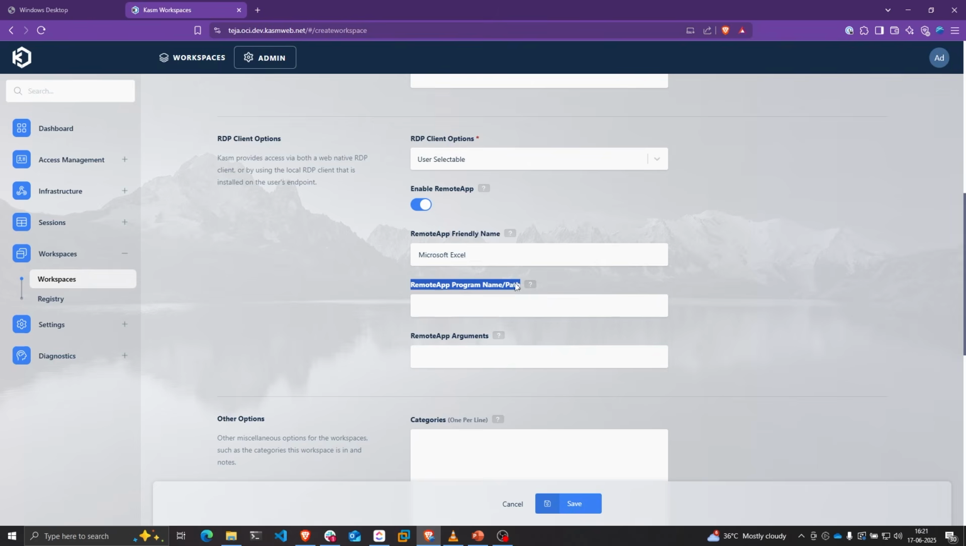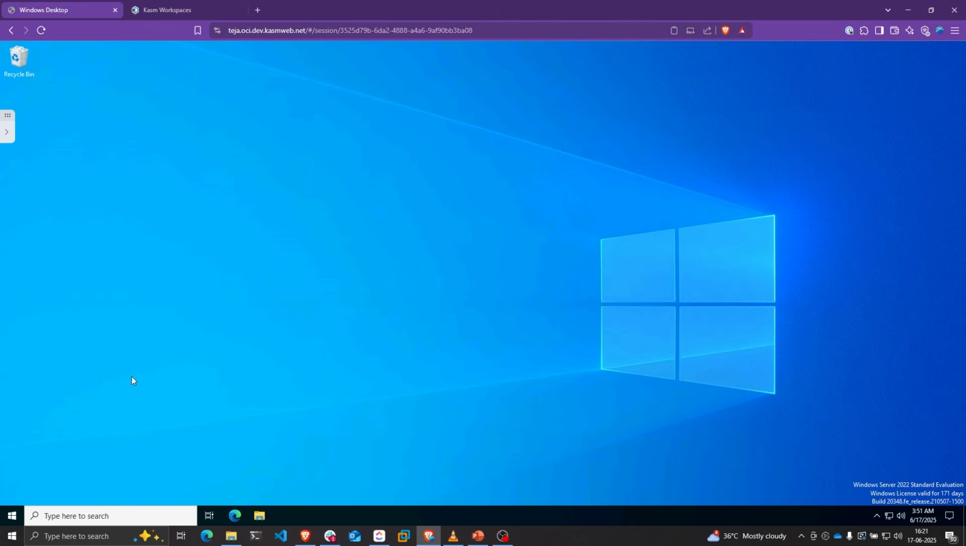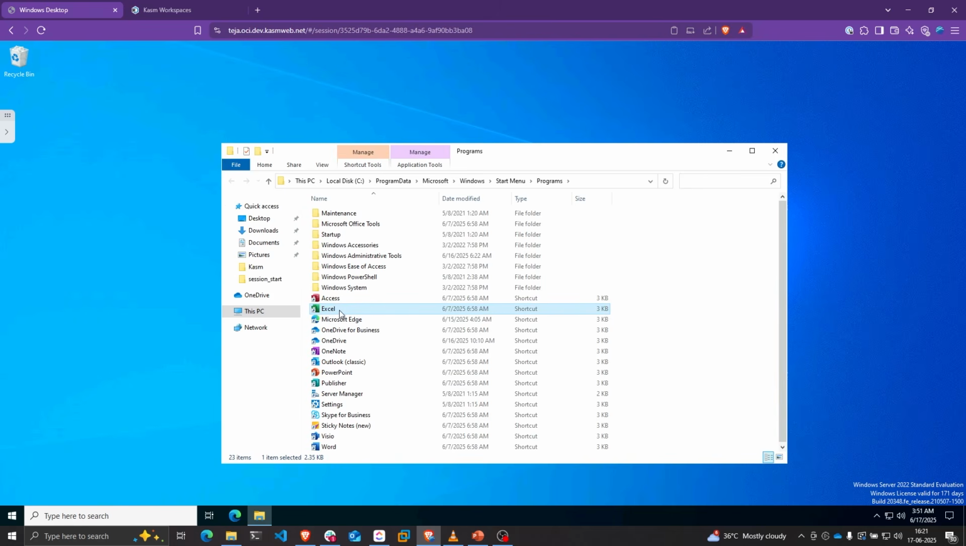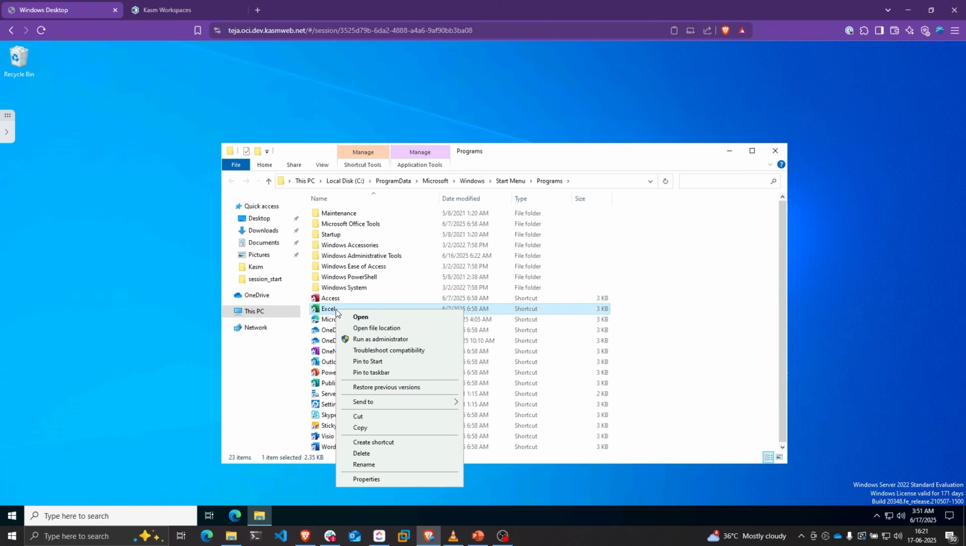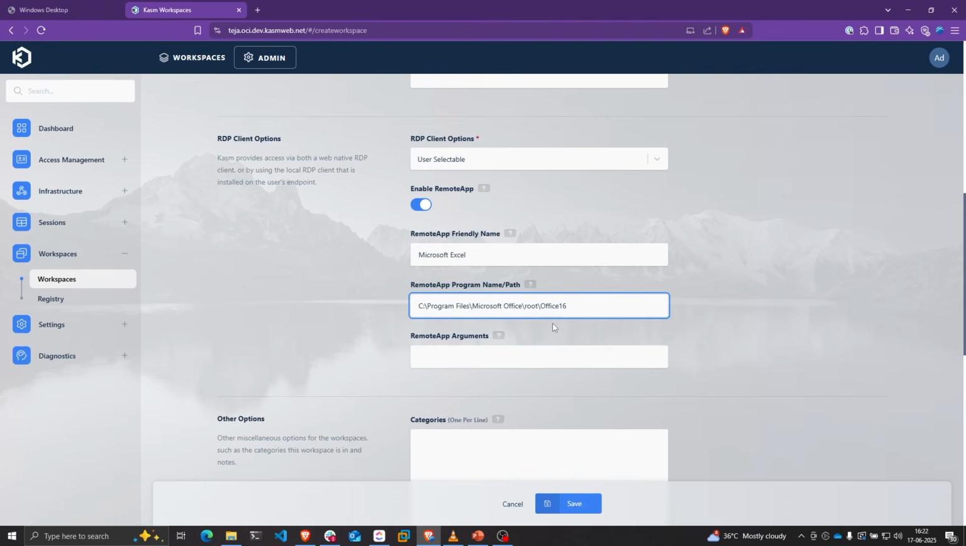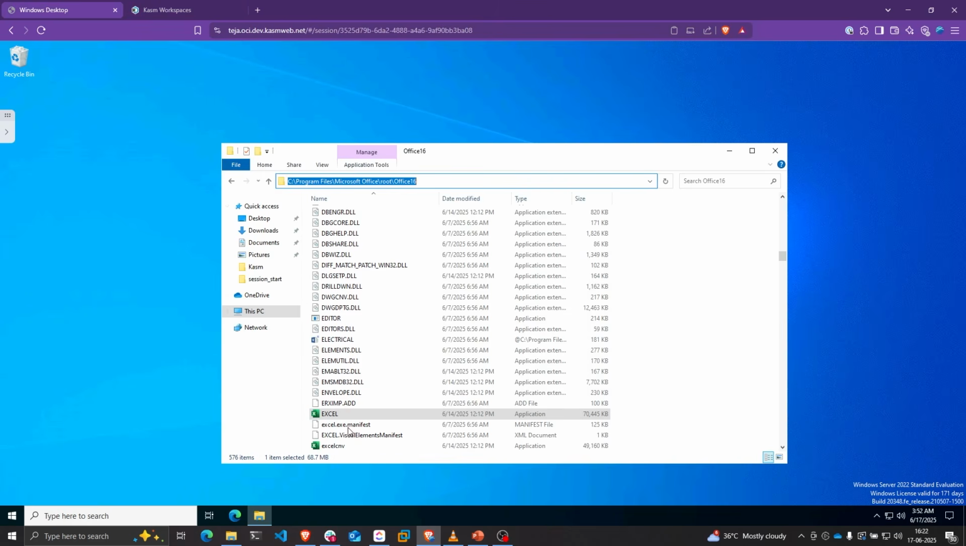So I'll go back to my Windows session here and I'll search for Excel. I already have Microsoft Office installed, so I also have Excel. So I'm going to right click on Excel, click on open file location. And this took me to a shortcut file. So I'll right click on the shortcut file again, click on open file location. And this is where the actual executable of Microsoft Excel exists. So I'm going to copy this path right here and paste it here. And also don't forget to specify the name of the executable, which is excel.exe, as you can see here.